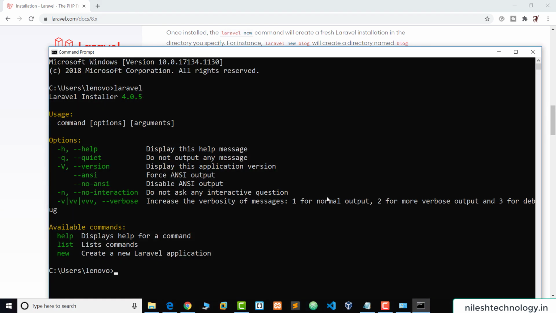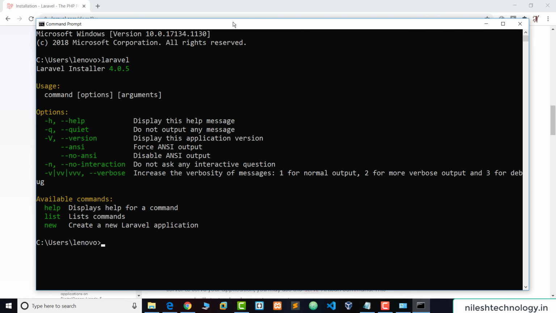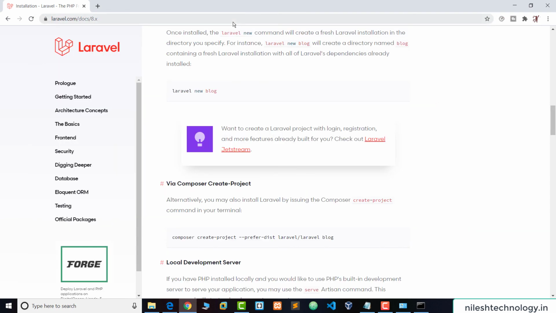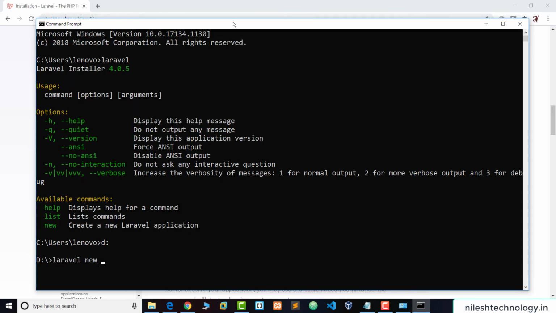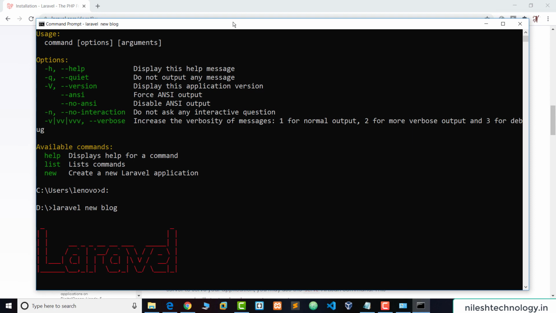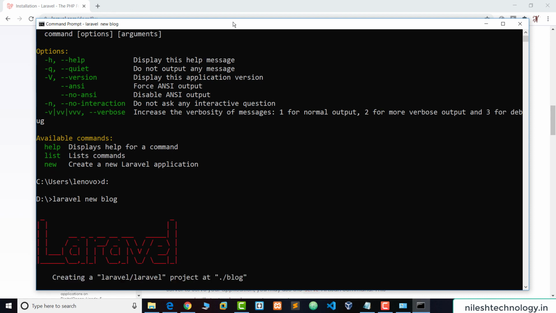So we are going to this another drive location D:, and we need to create a project in that drive. So I can use this first command, Laravel new, and for example, this is my project name blog. Enter. So they take some time. So wait for some time.